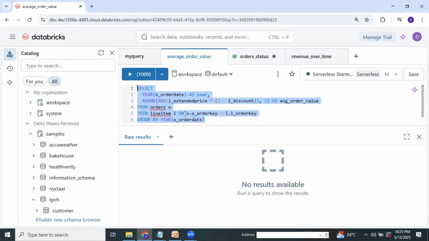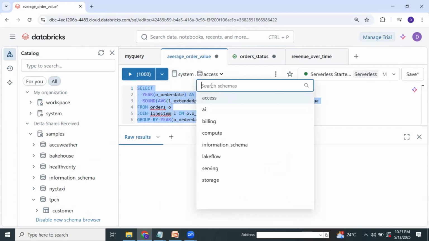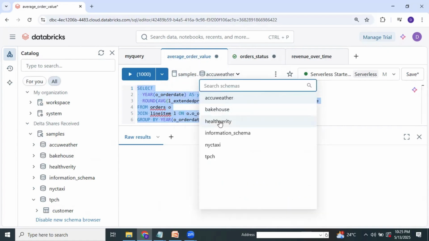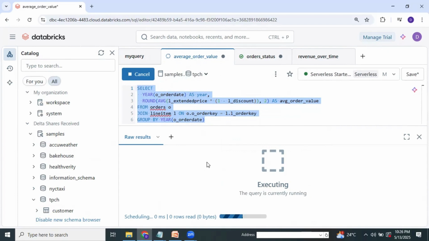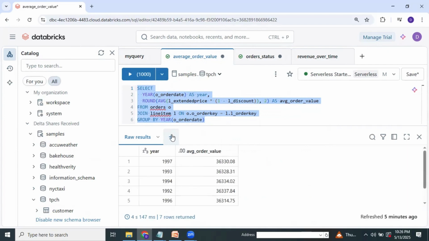Let us first execute this query again. It should be switching to the samples, and then to the samples and then your TPCH. Done. Let us execute it. Year wise order value we are trying to find here. Done. Let us visualize it.